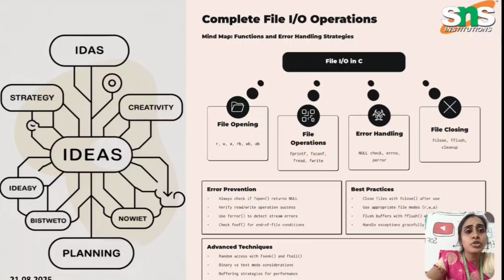In file input output operations, file opening can be in read, write and append mode. The next file operation can be fprintf, fscanf, fread or fwrite. Error handling can be a null check and error checks. File closing is done with fclose and fflush. Next, error prevention: always check if fopen returns null, and verify whether the read or write operation succeeded. We use ferror to detect stream errors, and feof to check for the end of file condition.